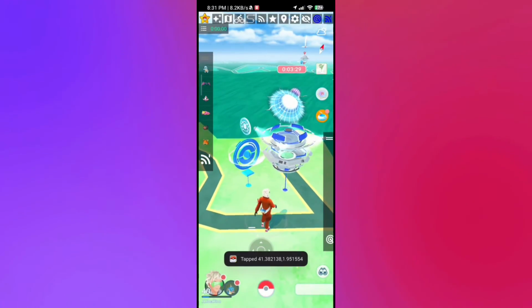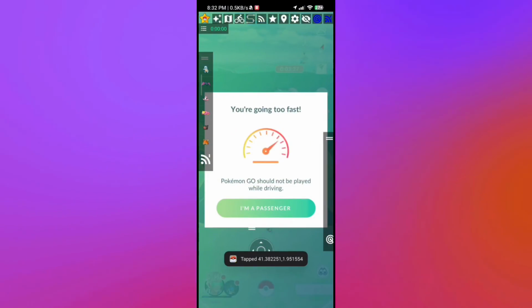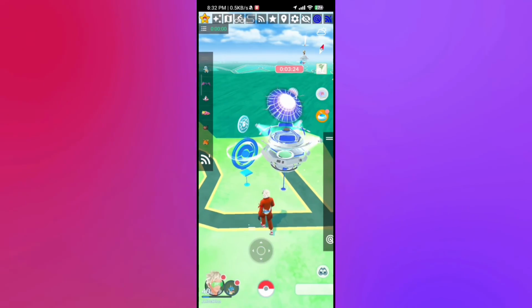That's just how you use the PG Sharp, and that's how you get to a new location on Pokemon Go without anything else.